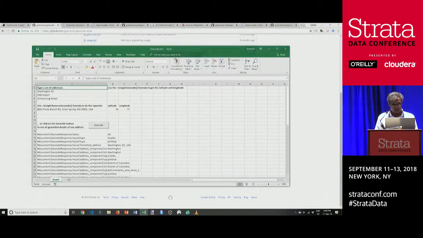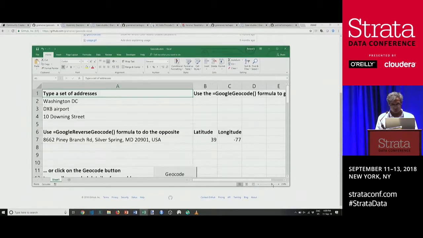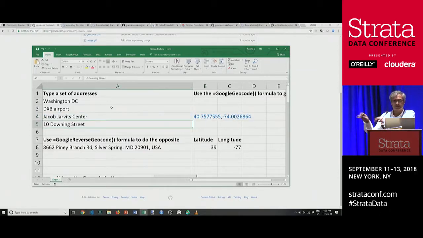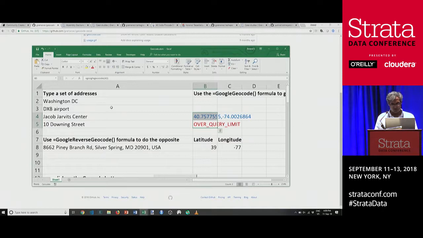This contains an Excel sheet, which I'll zoom in a bit so those at the back can see it. Let's pick an address, let's say Jacob Jarvis Center, and put in the formula, Google Geocode. That's a custom formula that's created on this sheet, and that looks it up dynamically, and says that's the latitude and the longitude. I was trying it out for a while before. Okay, so fine, I was just hitting it too fast. So that's the location for 10 Downing Street, which seems to be very similar.